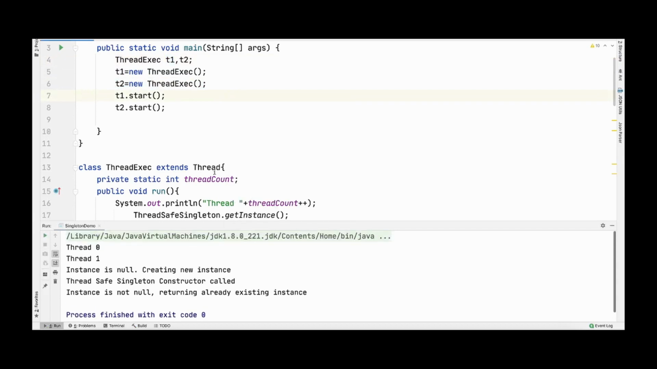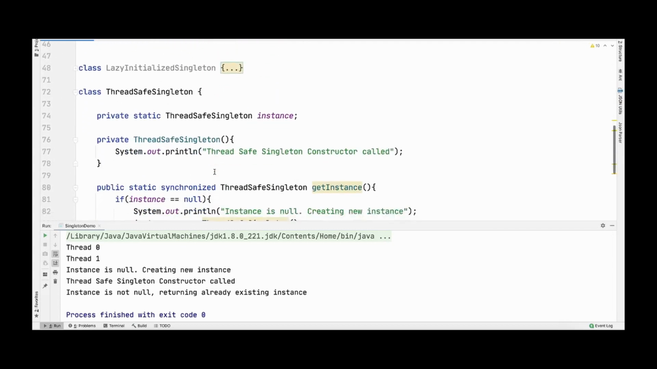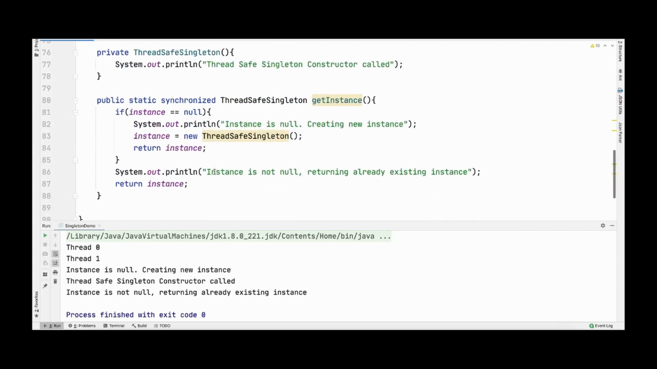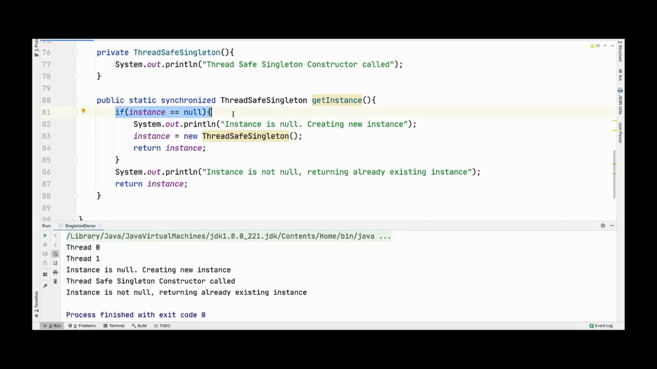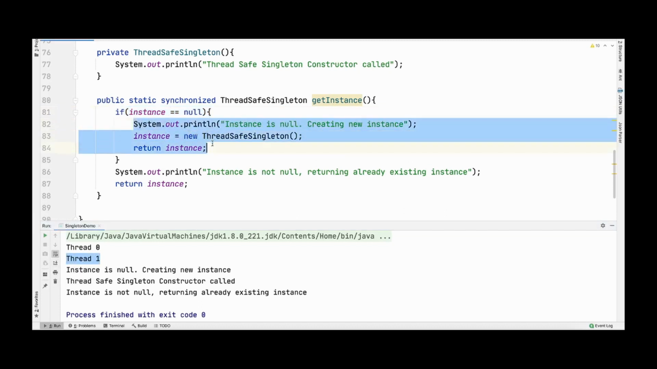Okay, so we got the output. Let us try to analyze it. So two threads are getting initialized, right? First thread is entering, but only one thread. First thread is entering and thread 1 will be in waiting state. When it is entering, it will be creating a new instance and returning the instance.